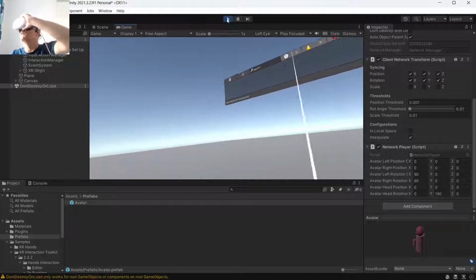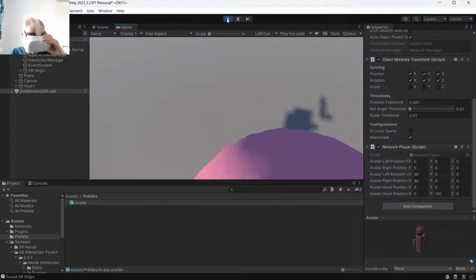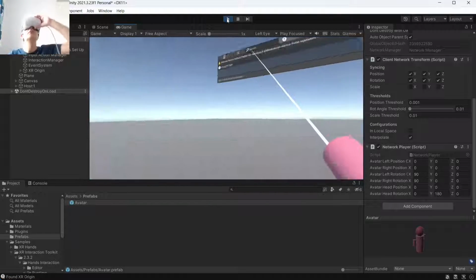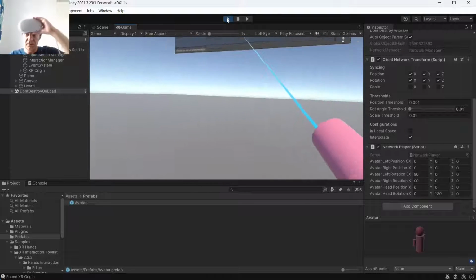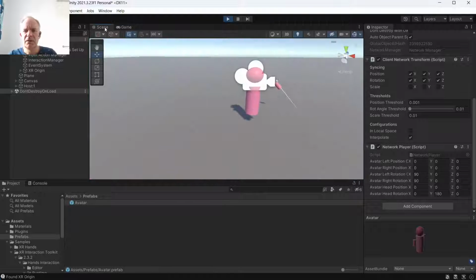Okay, well, I need to go move over here. I'm starting the host. So there you go. And you now see my body is underneath me. My head is obviously moving. So if you look in the scene, you should be able to see that my avatar is moving.